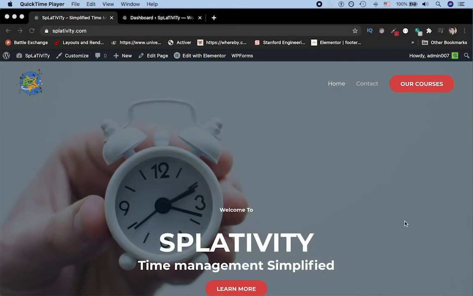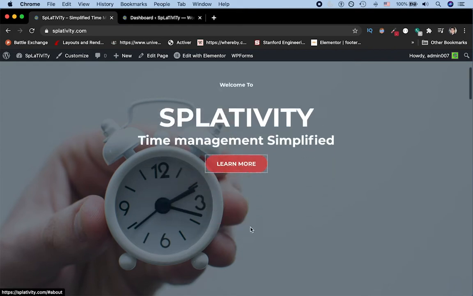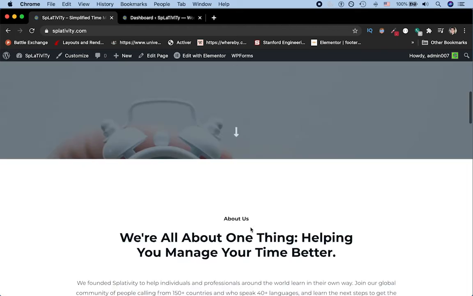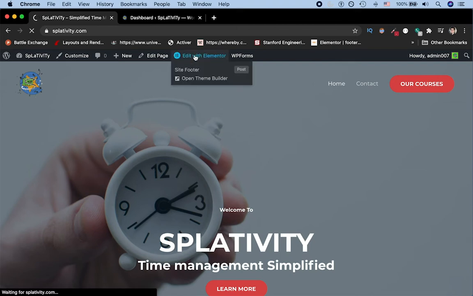Now, if we go to our main page, spotivity.com, you'll notice that we've already done this to a degree in the previous videos. When we click on this button, it will move down to the next section. When we click on this button, it will move down to the next section. But the challenge here is how to incorporate that into our menu. So I'm going to click Edit with Elementor, and that will allow us to view how the page is currently set up.